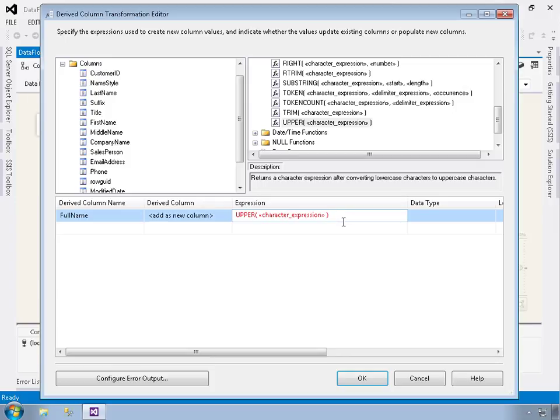Notice that the expression is red. That is the built-in expression parser at work. It sees that there's a problem since I haven't yet provided valid input to this function.